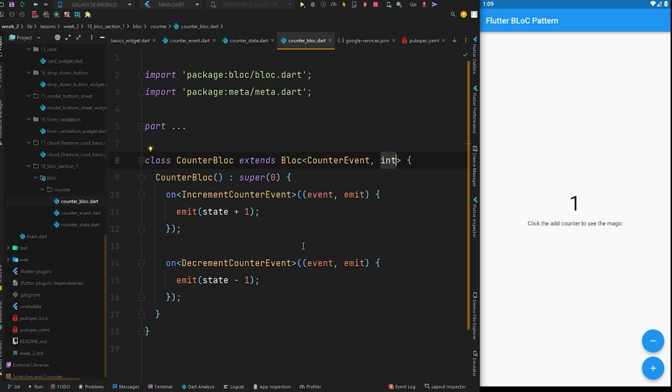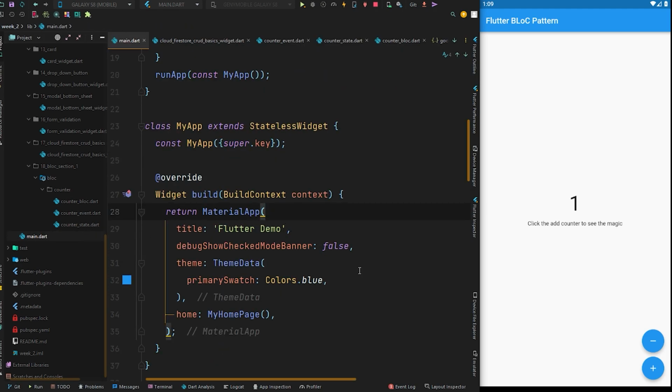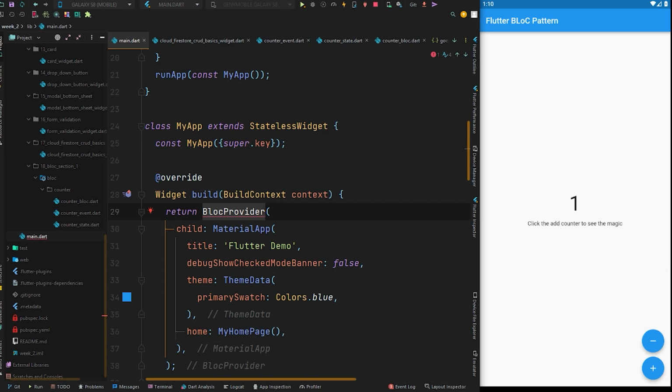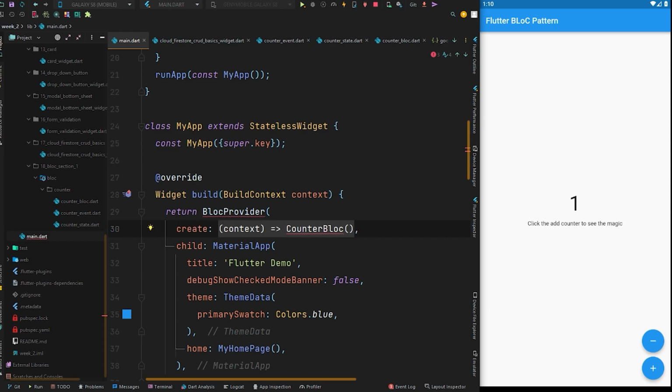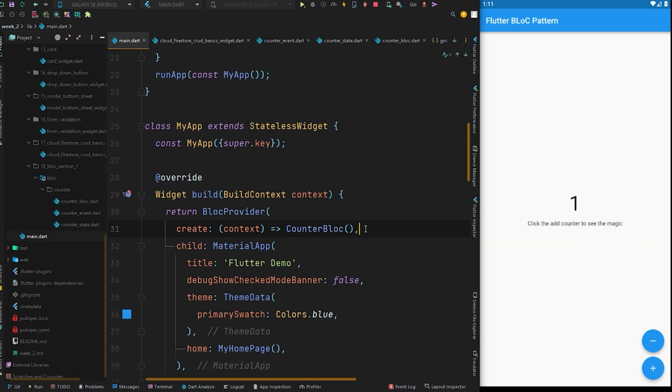So after this is done, what you have to do, simply go to your main.dart, and in here we have this MaterialApp. So simply we will wrap this MaterialApp with the widget BlocProvider, and inside it has one compulsory property, that is the create property, and then it accepts a function which as a parameter accepts the BuildContext and will give us in return our CounterBloc. So simply import this CounterBloc just like this.